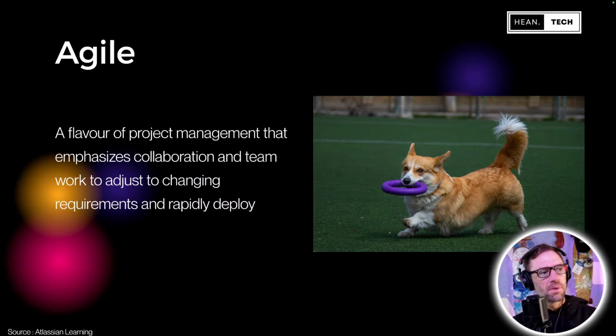Okay, so developer operations is, bundled in with Agile. I couldn't find a good picture of Agile project management, so I found this picture of a funny-looking corgi. I absolutely think corgis are hilarious, and I love them.